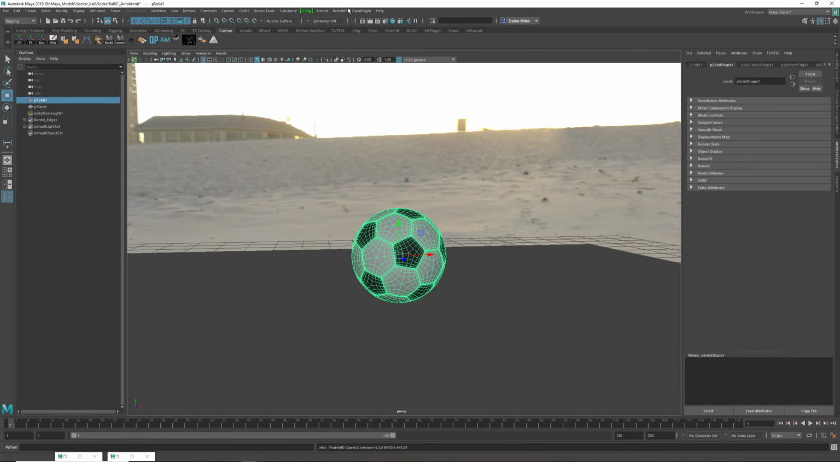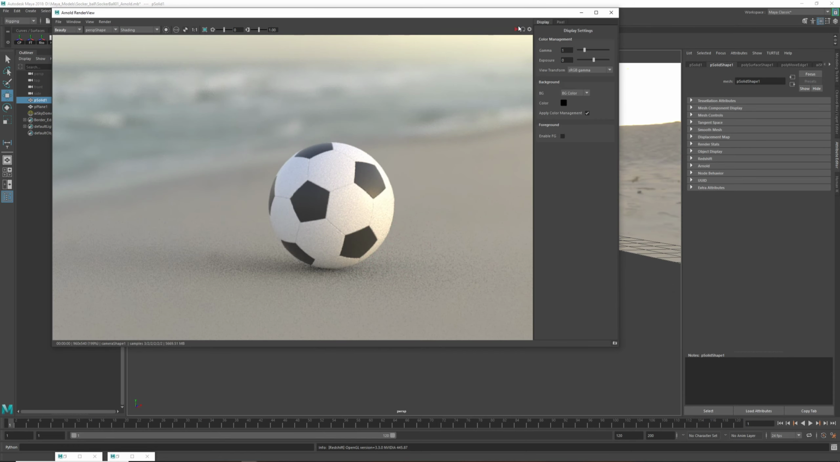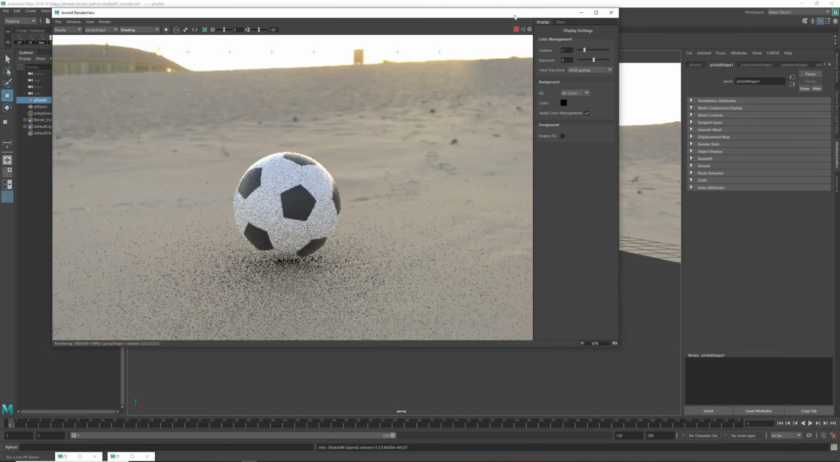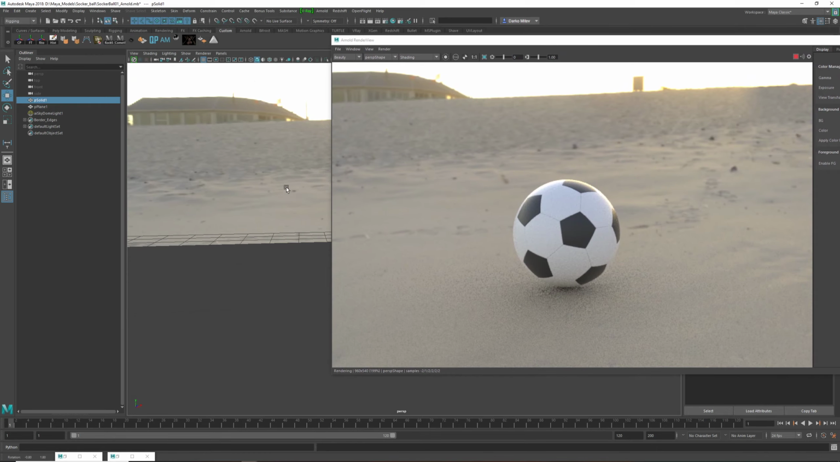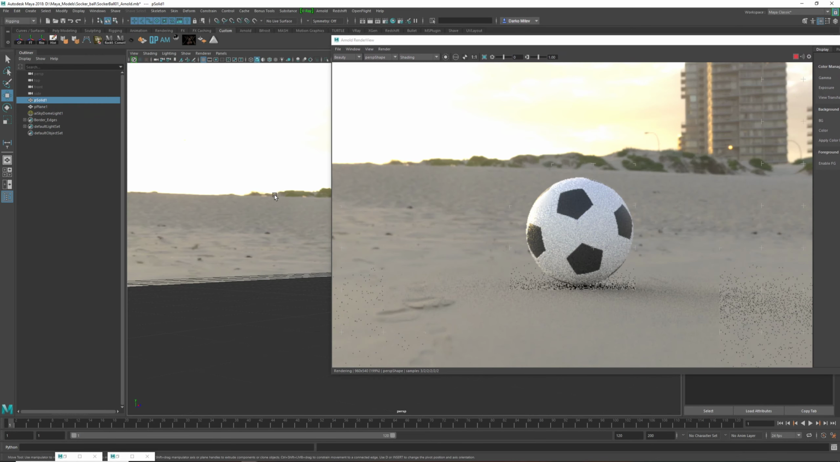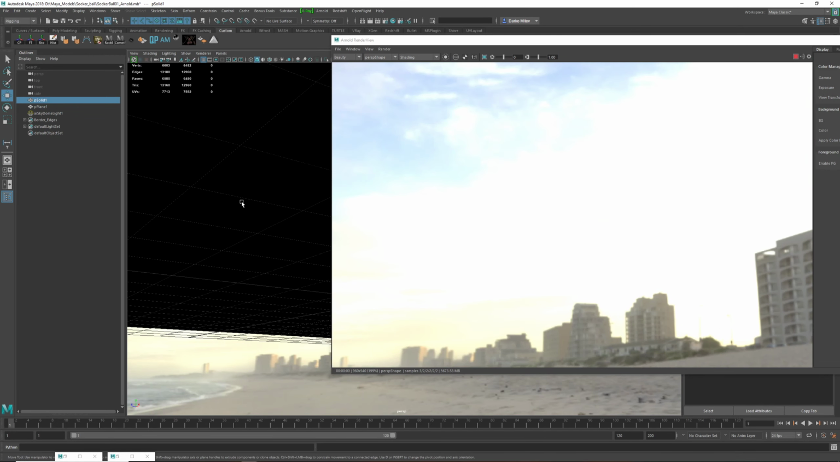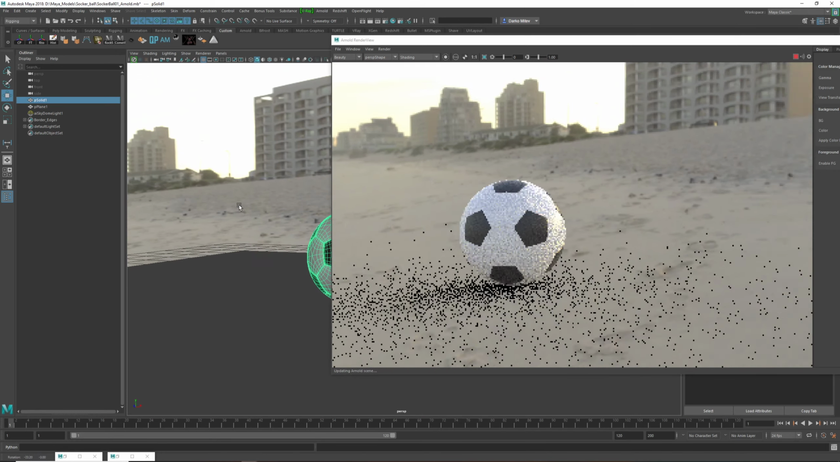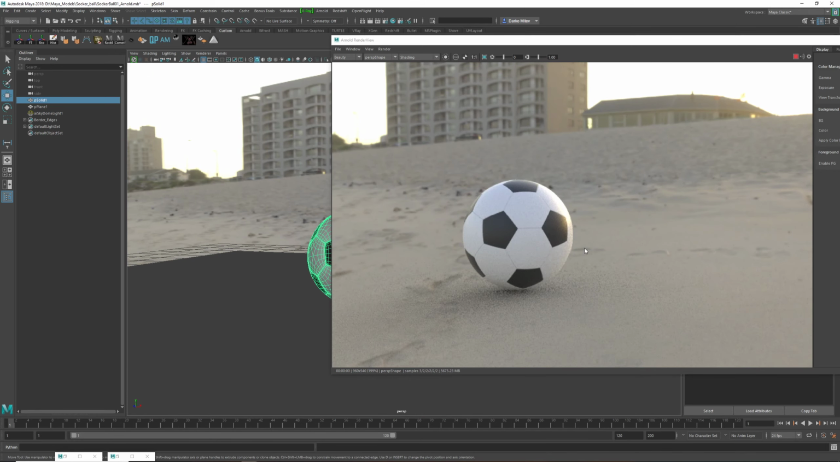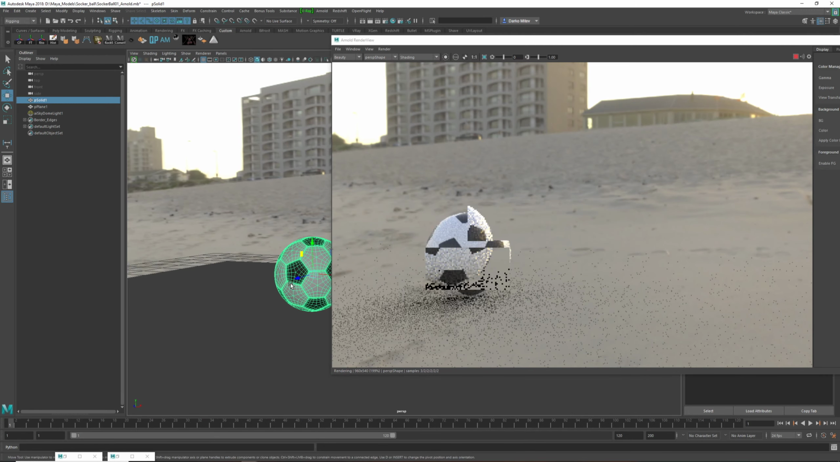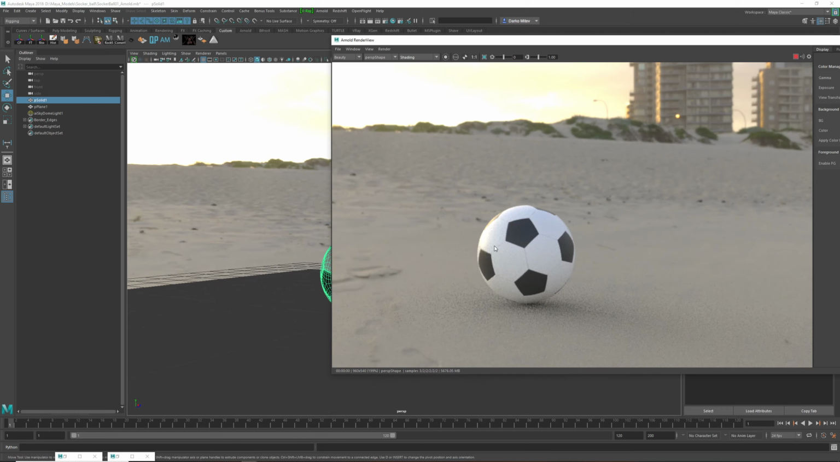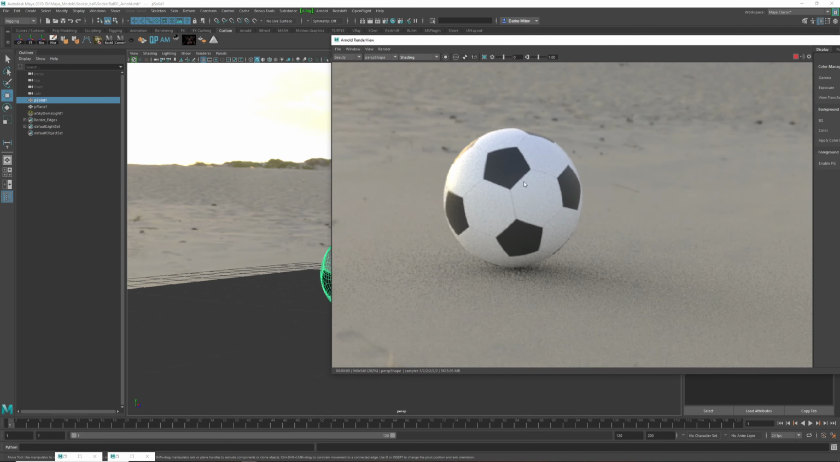So, not Redshift, old habits die hard. Arnold render view. There we go. So, if I tumble around, it should look pretty much exactly the same. And I have a shadow catcher material, so it looks like this beach sitting on the ball is sitting on the beach.